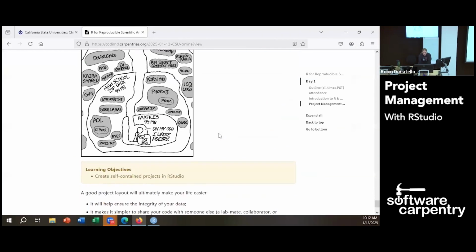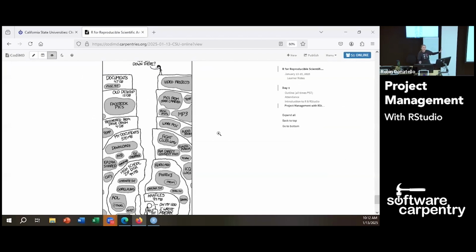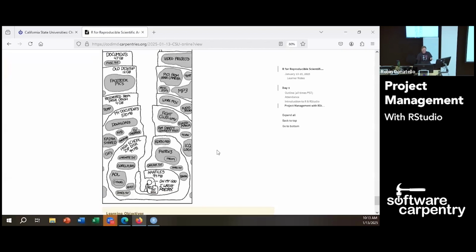So the goal is to not have your code file, you're working with R folder structure look like this, right? That's exactly right. Exactly. So, yep, Fight Club.